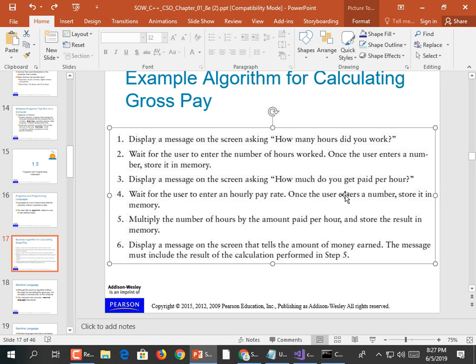Now this is even more detailed than ours was. I'm never going to give you an algorithm that's this detailed. I'm just going to say, write a program that will ask the user for a temperature in Fahrenheit and convert it and display the results, right? That kind of thing. Wait for the user to enter an hourly pay rate.